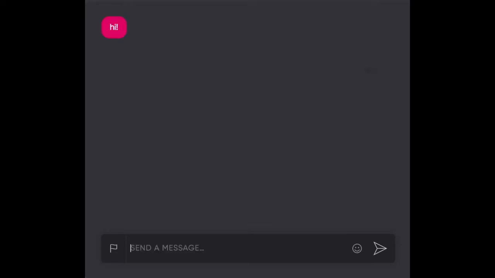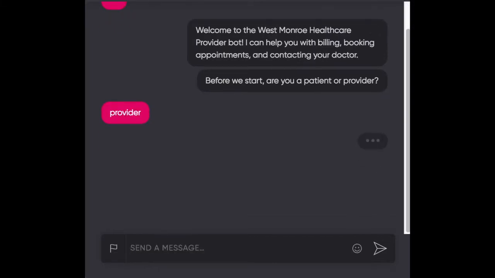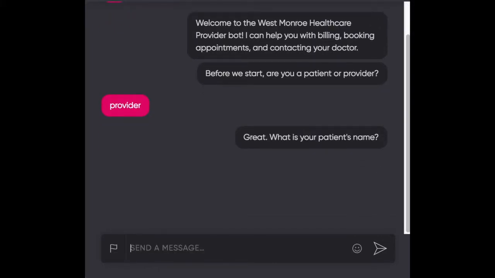So to start off, I'm just going to initiate contact with the bot. In doing so, I'm just saying hi, and it's giving me an introduction to the bot saying, here are all the things it can help me with. But before we start, who am I? Patient or a provider? And I'm going to say I am a provider. So perfect. Instead of asking me for my name, it's asking me for my patient's name because it knows that the information I'm looking for is relevant to a patient and trying to make a patient's life easier, trying to help a patient in some way.